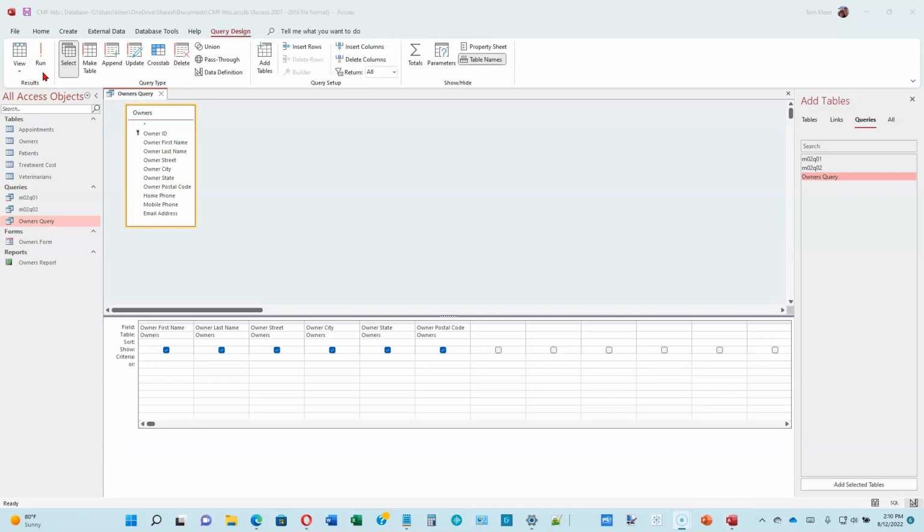Now we're going to create a parameter query. A parameter query is a query where you get some input from the user that will help you decide what values you want to retrieve from the table. So we're going to allow the user to enter the owner state. So that's going to be criteria on the owner state. So let's go down here.